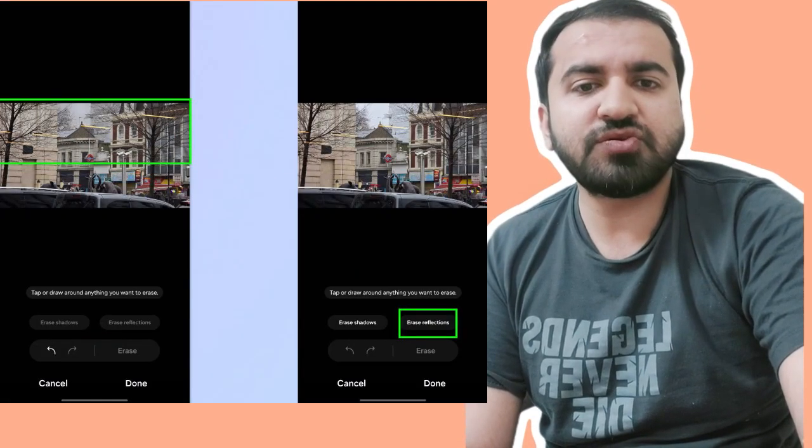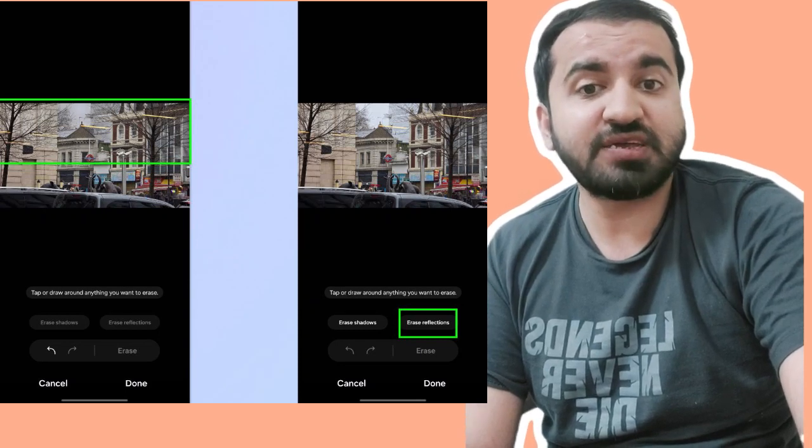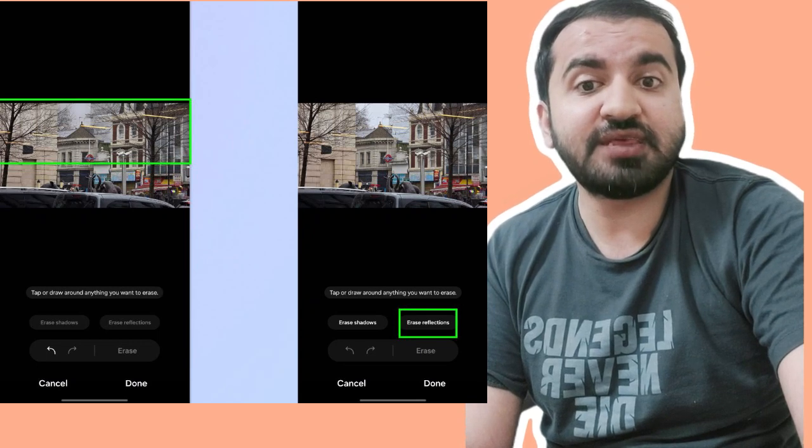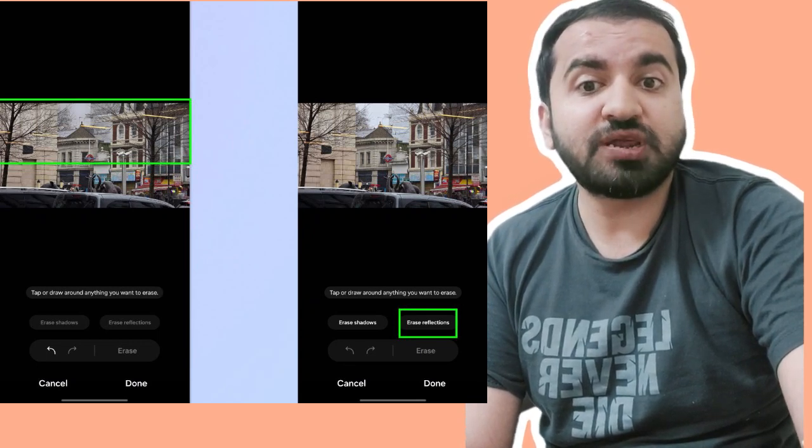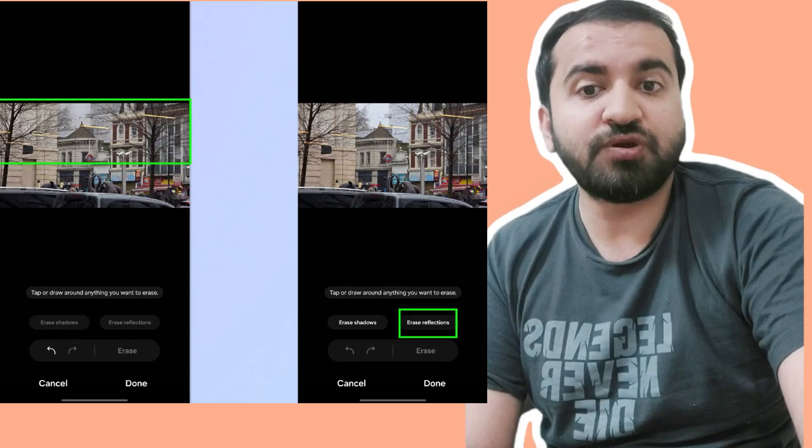Step 5. If your S24 has detected reflections, then simply tap Erase Reflections. If it hasn't detected them, then you need to tap or circle the reflections and they will be removed.